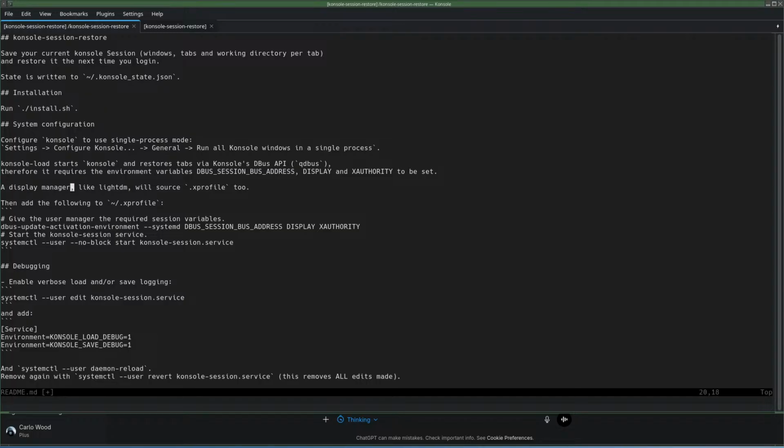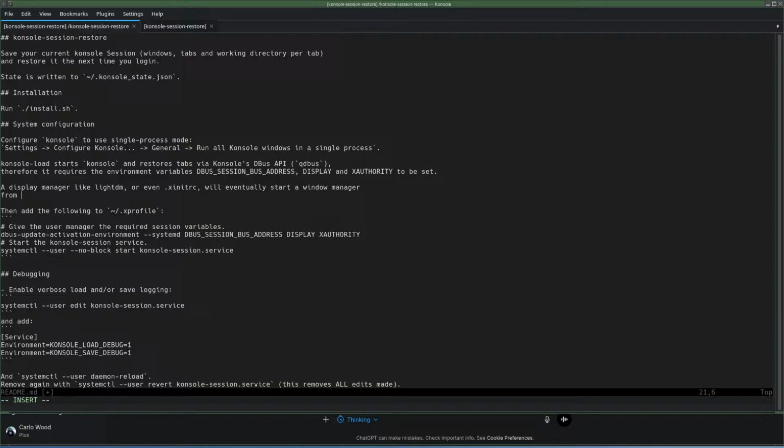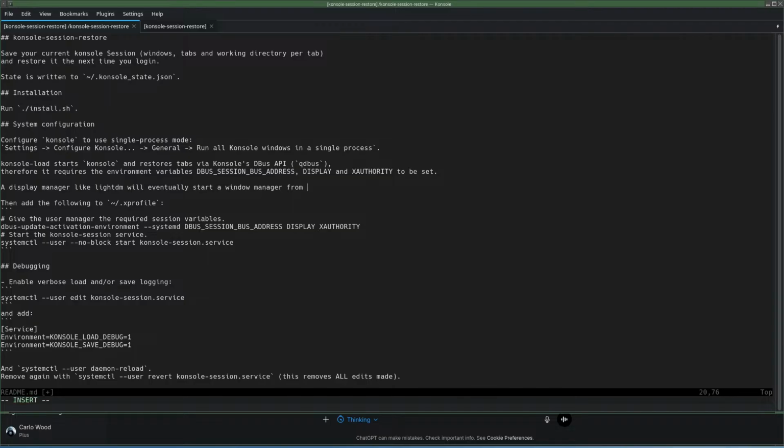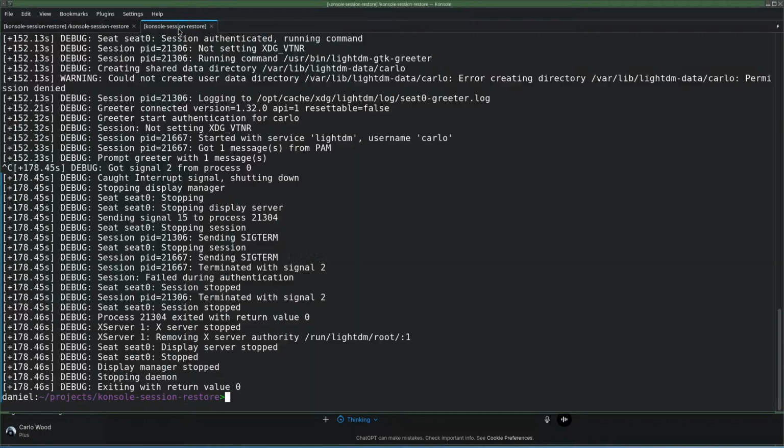Display manager, like LightDM, or even .xinitrc, will eventually start a window manager from... So, display manager like LightDM will eventually start a window manager from... because I can't remember that. God, now I have to look it up.